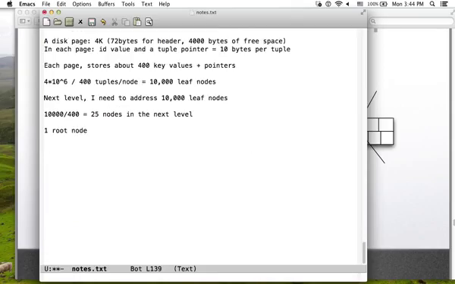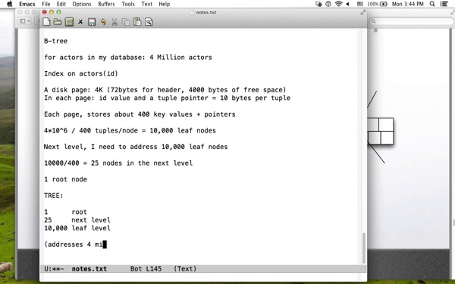So this is my tree. So this is my tree: 1 root, 25 next level. Then I have 10,000 leaf levels, which addresses 4 million tuples. Now, if you actually do this over and over and over, you will find that as this grows very, very quickly, this grows very slowly. In fact, this grows logarithmic, obviously, right?